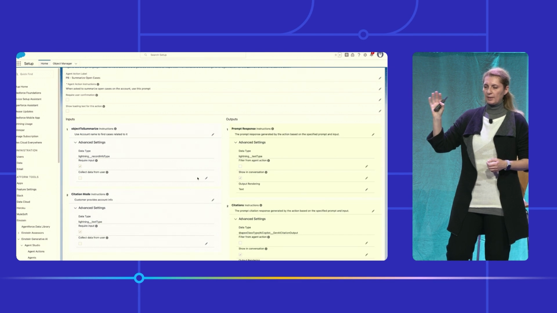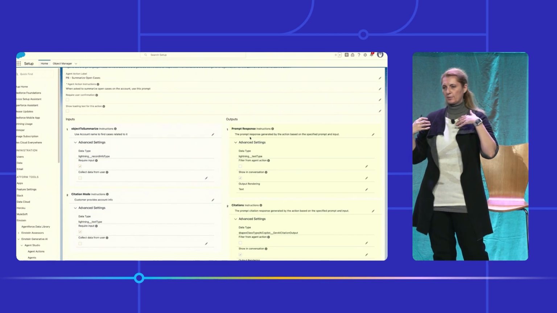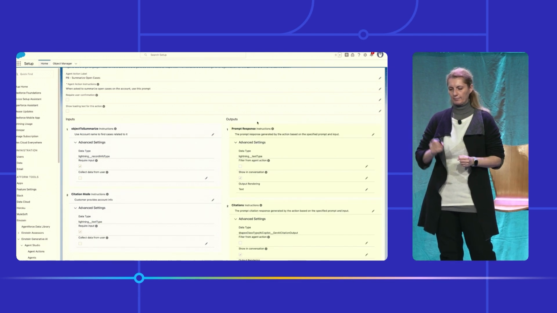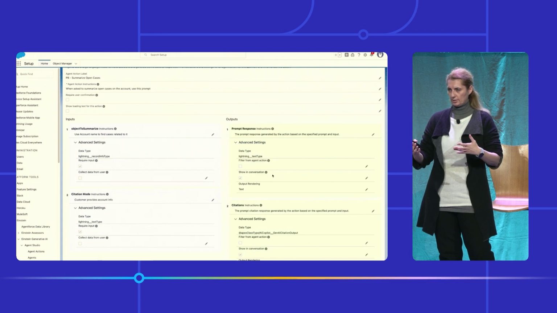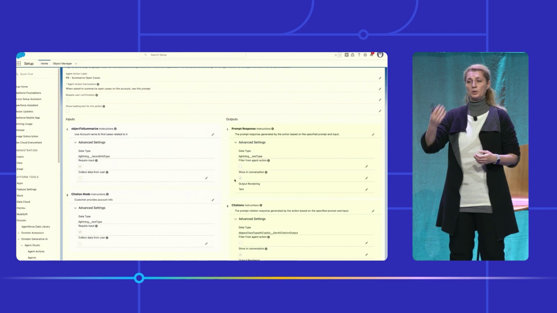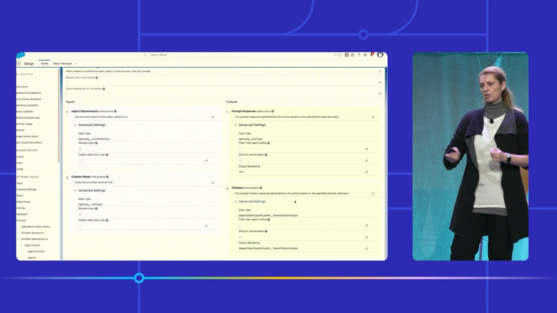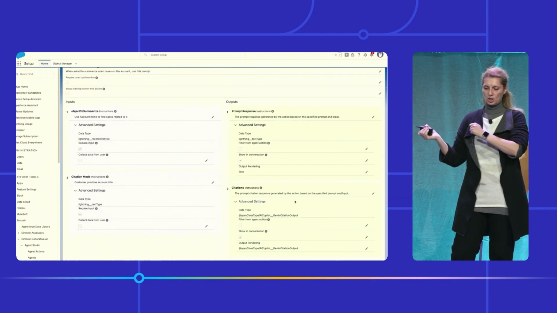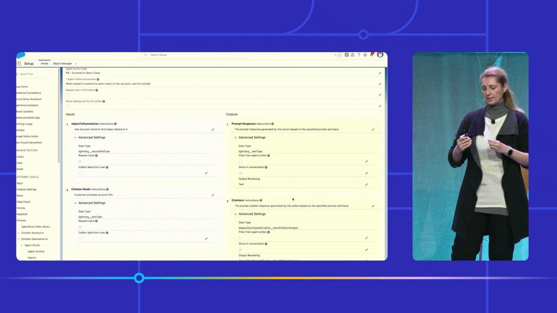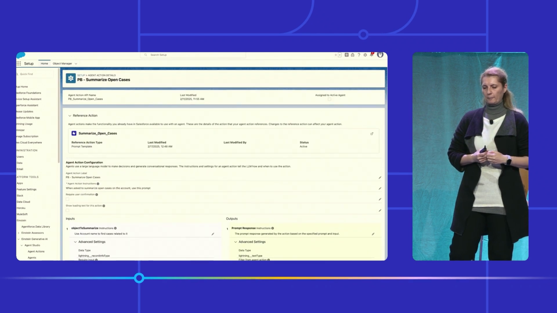Output is something that the agent is giving back to us, so this is what we want to focus on. Our output here is the response from the prompt that we want to use. And because we want to use this in the conversation, we're checking the box showing conversation. Citation in this case is an action, an Apex class that is being executed on the back end.